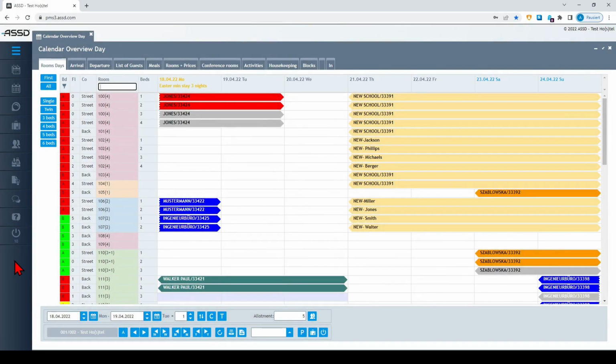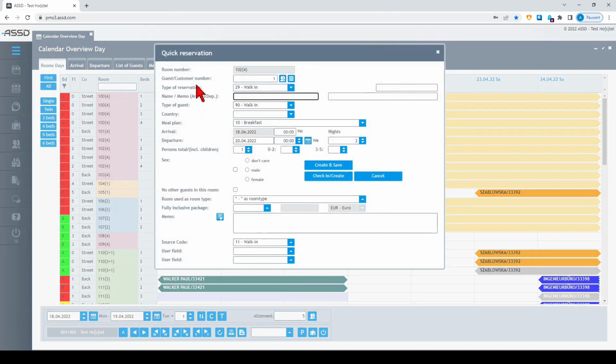Today we are going to look at how to create a new reservation via the Quick Reservation form. Quick Reservation offers an alternative way to enter a reservation. First and foremost, this tool is intended for walk-ins at the reception. The Quick Reservation form is called by clicking on a free room in the room plan. The room is then fixed for the Quick Reservation.